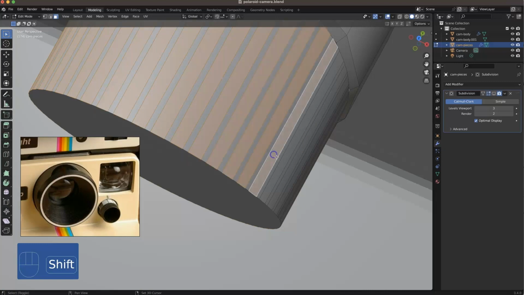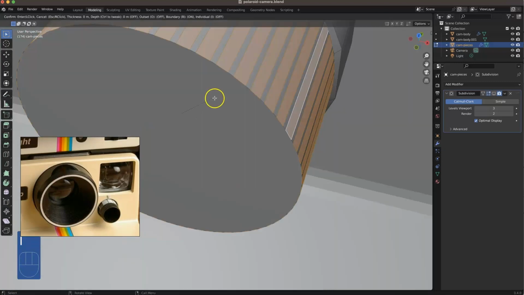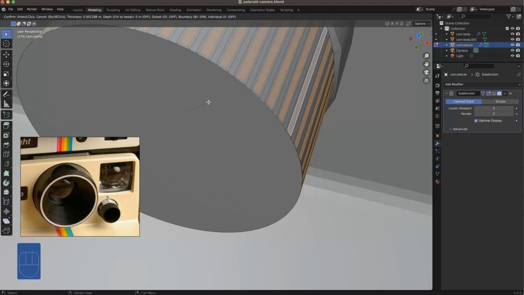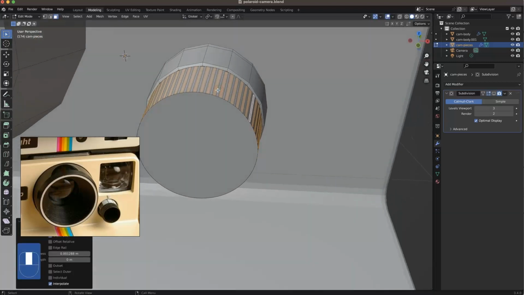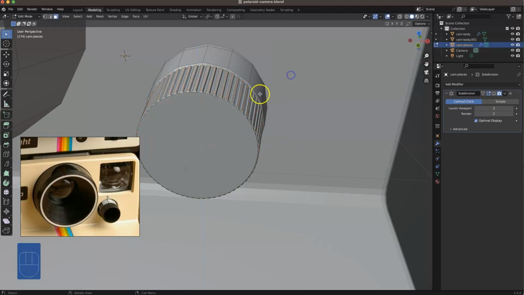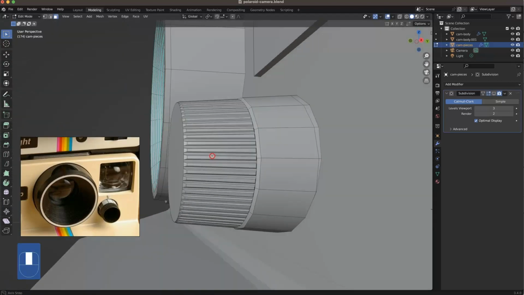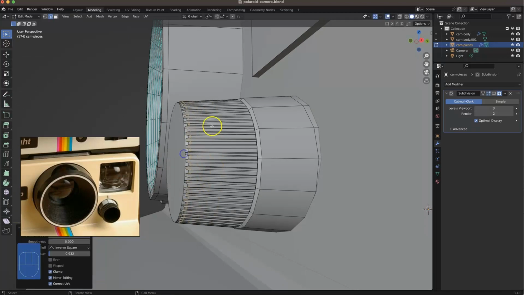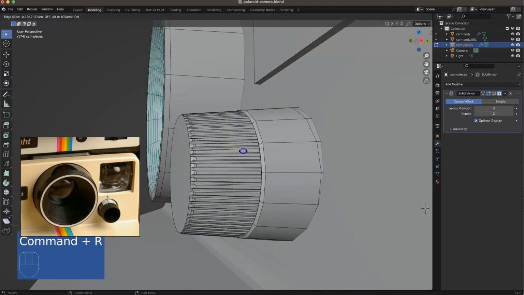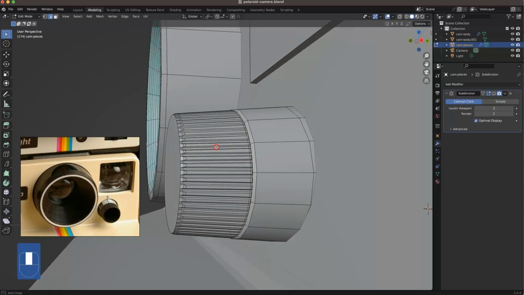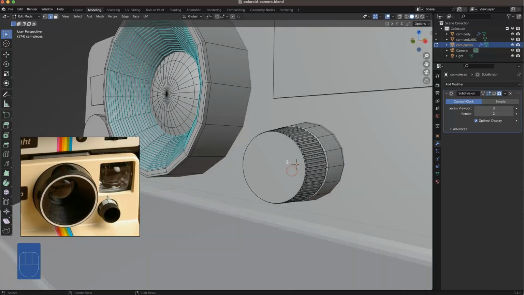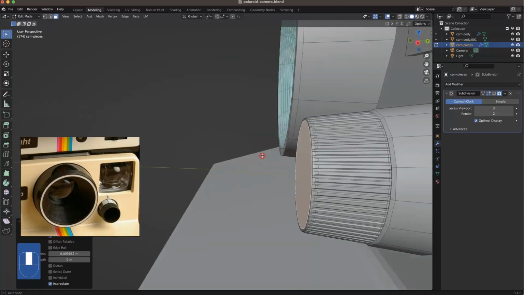Okay, and then we're going to hit I to inset those, and then Shift S to scale along the normal, which will push them all out. So now we've got something that's looking pretty close to that detail on the upper knob. And then Command R, add some edge loops to tighten, sharpen that area. And then go ahead and hit I to inset that front face.